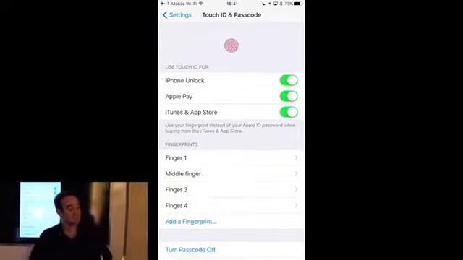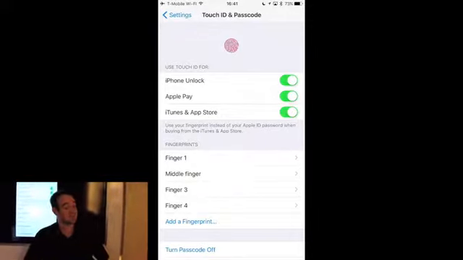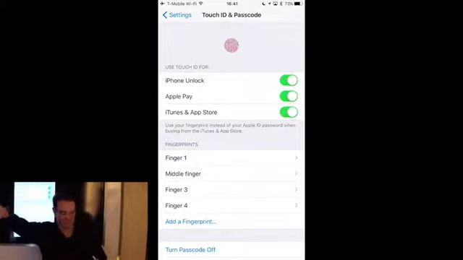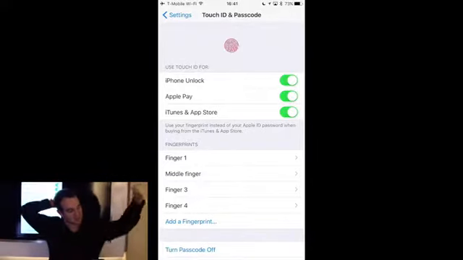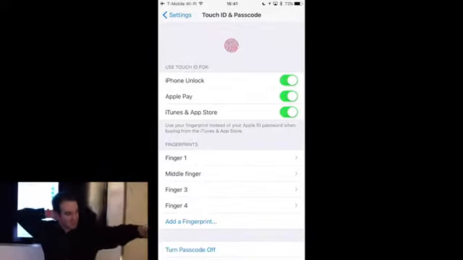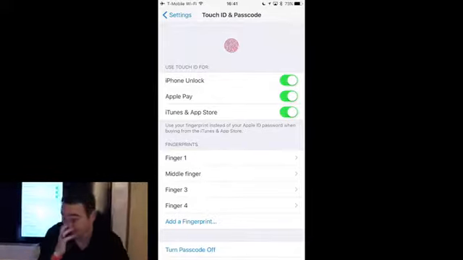Intentional that it does not work. You can also use Touch ID not only for unlock, you can use Touch ID for Apple Pay, which we'll talk about in another class, and then you can use it for buying stuff from the iTunes store. So instead of putting in your password every time, you can do that, which is very useful.